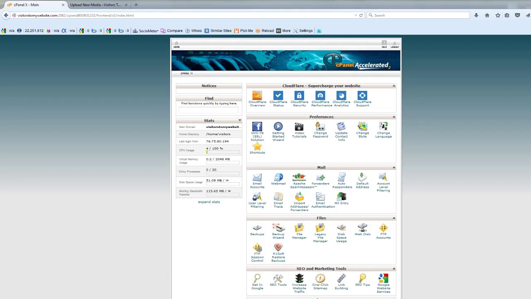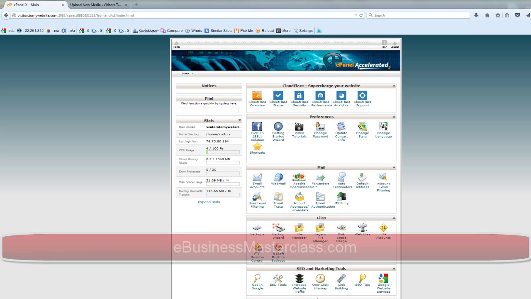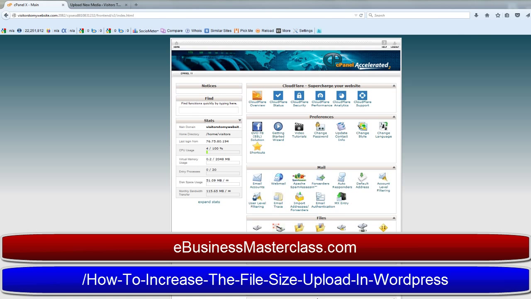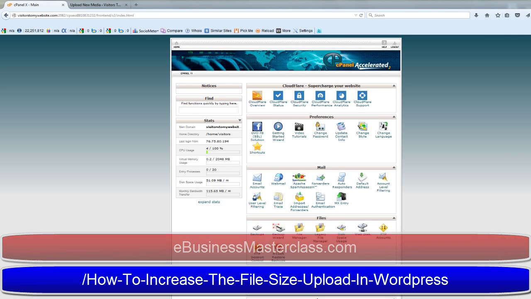the file size upload in WordPress. You can find the full video post at ebusinessmasterclass.com/how-to-increase-the-file-size-upload-in-WordPress.